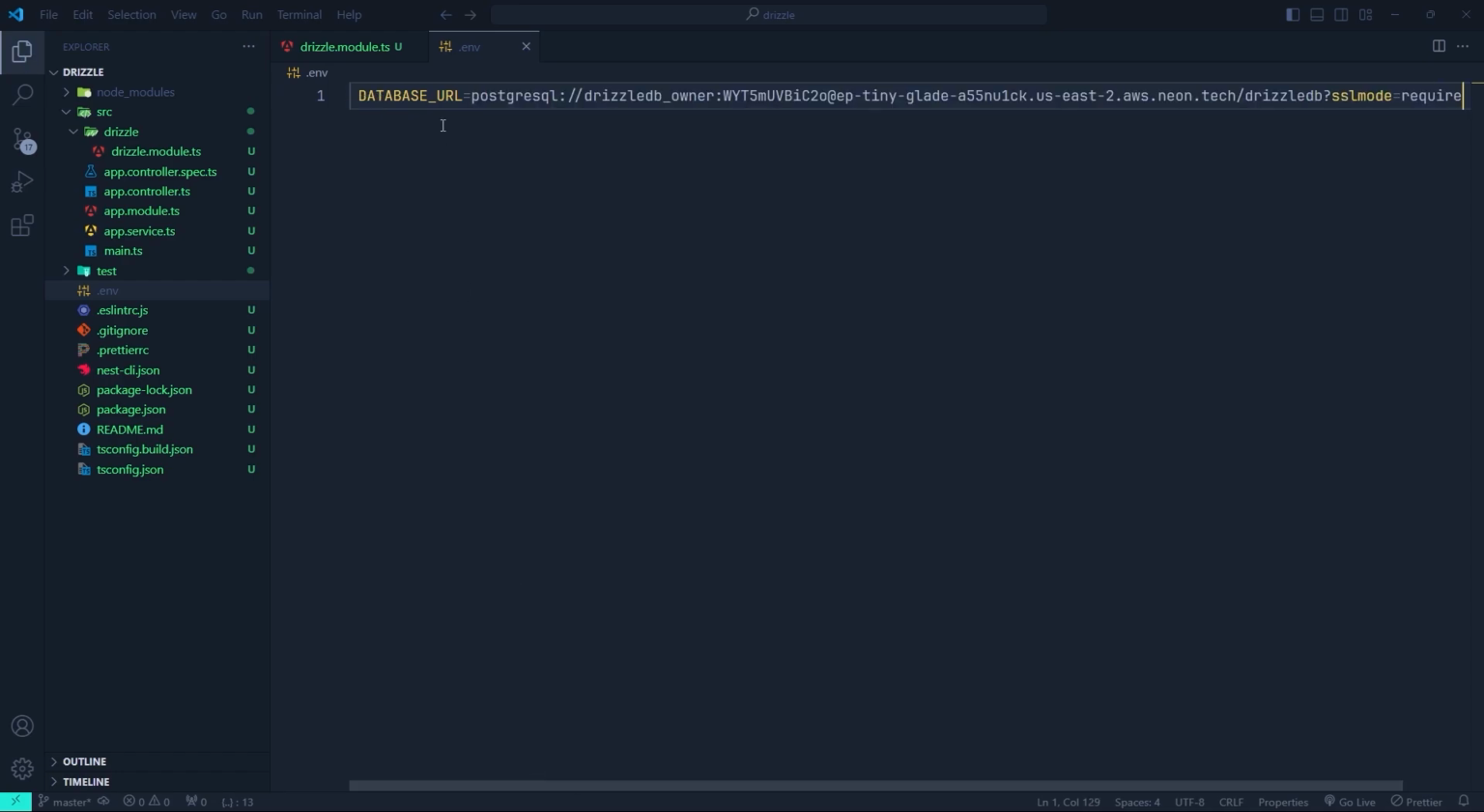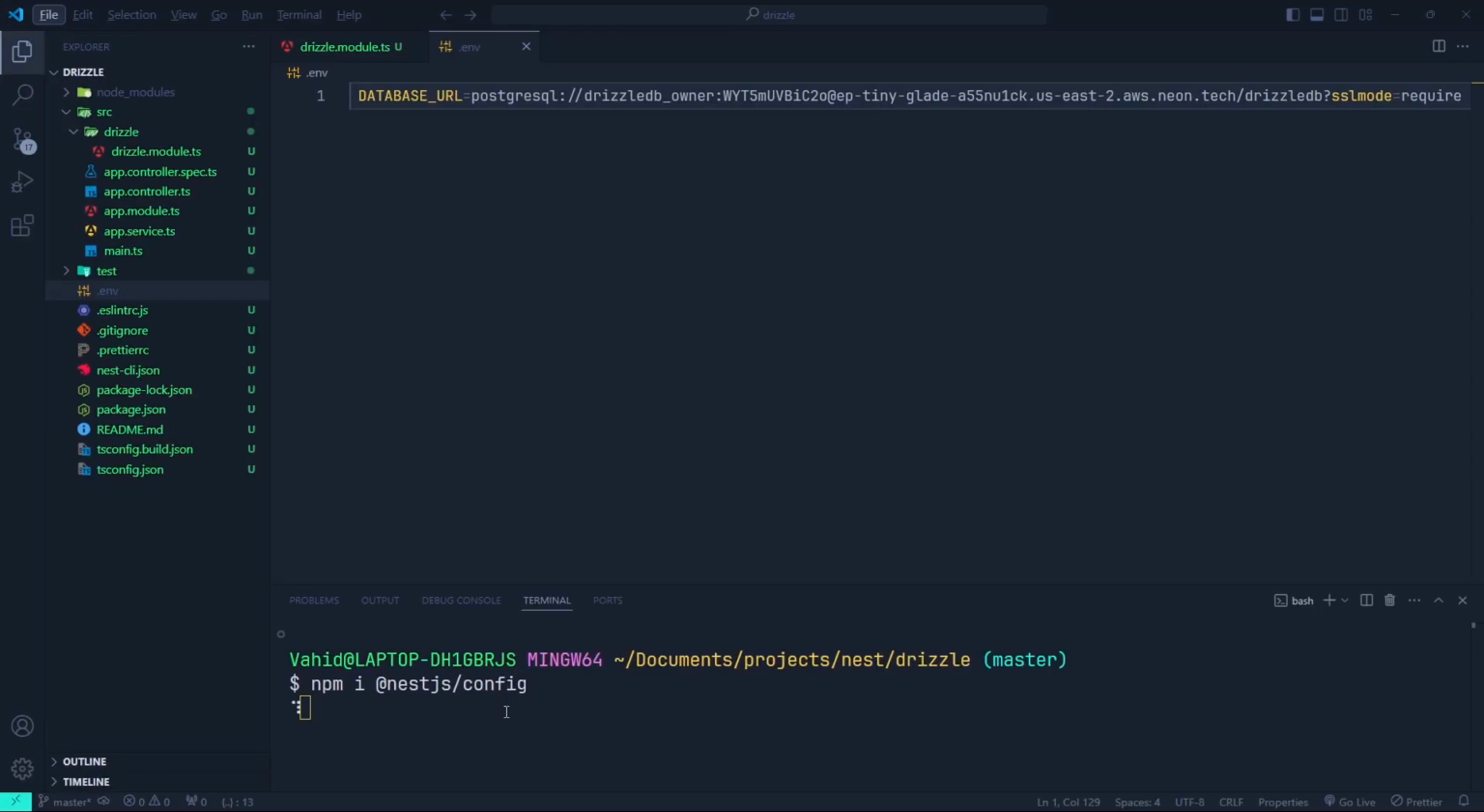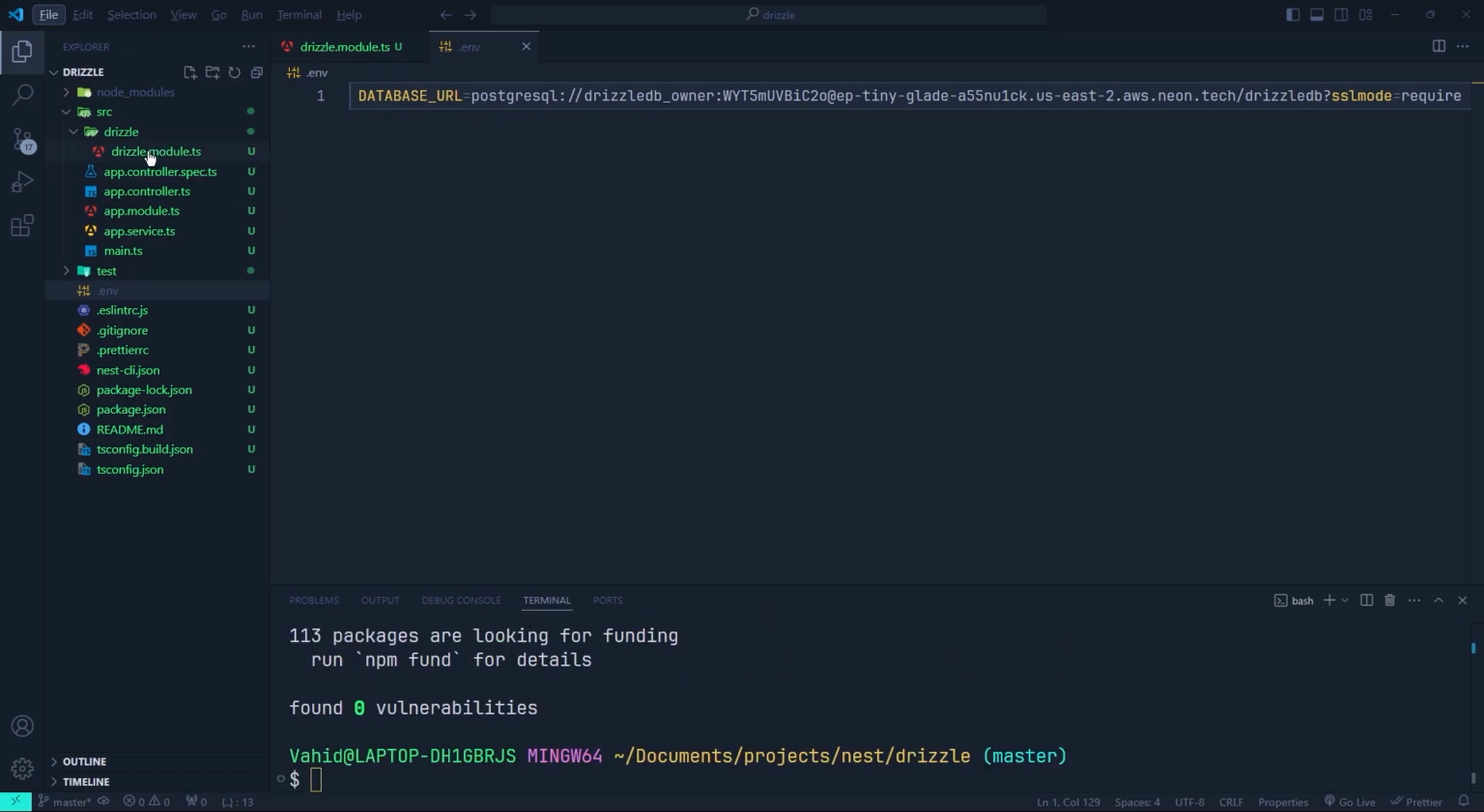And now in order to access the env variables, we need to install @nestjs/config. So here, I'm going to say npm i @nestjs/config. If we don't install this package, we cannot access our env variables throughout our NestJS application. All right, so now get back to our Drizzle module.